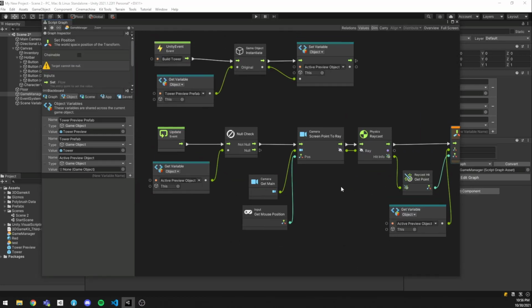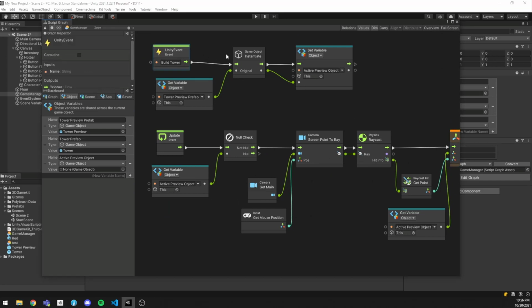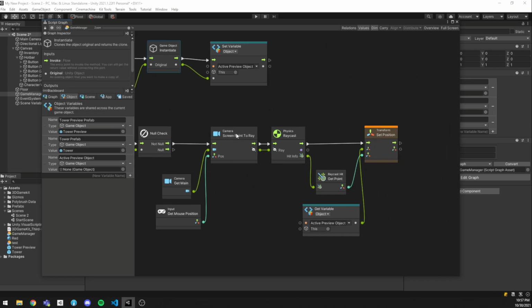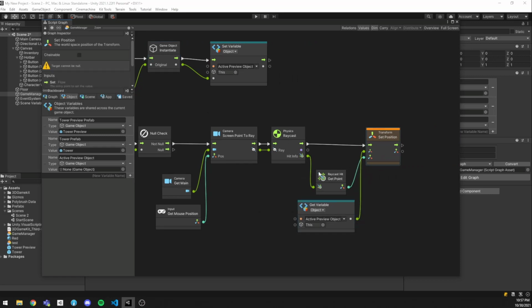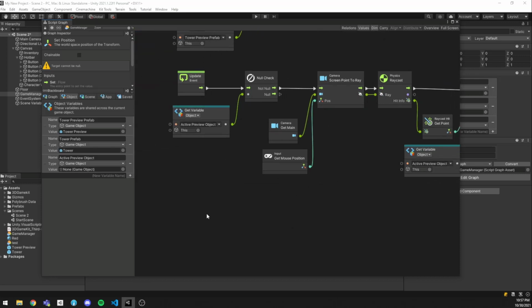Excellent. So when I click the build tower button, I will instantiate the preview object, and I will set that preview object that's been instantiated as my active preview object. Then every update, I will check if my active preview object is null. And if it is not null, then I will get the position where my mouse cursor is currently on the floor using the screen point array and the raycast. And then I will set the position of my active preview object to that position. Great. Okay.